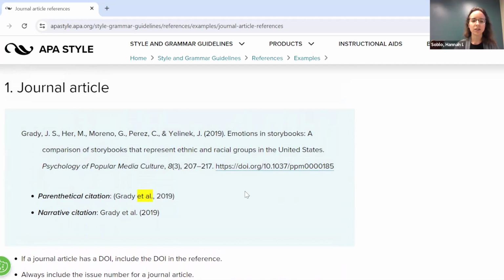Another thing to pay attention to is the really small things in the references, in terms of formatting. So pay attention to whether there is a period or a comma in between items in the citation. Pay attention to whether something is italicized or not italicized. And then finally, pay attention to the casing.